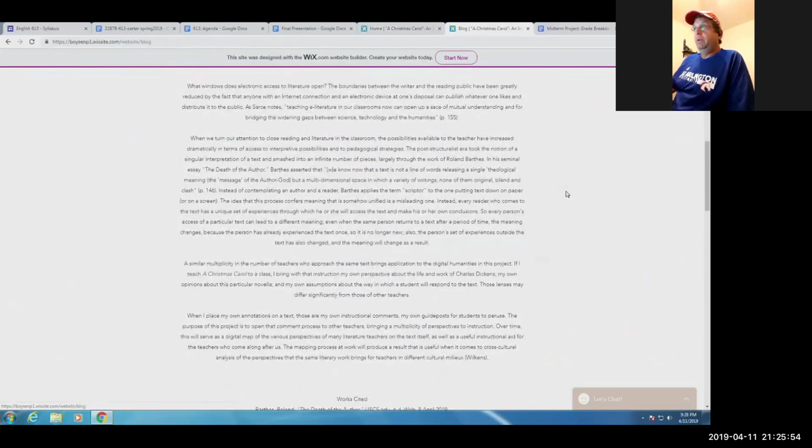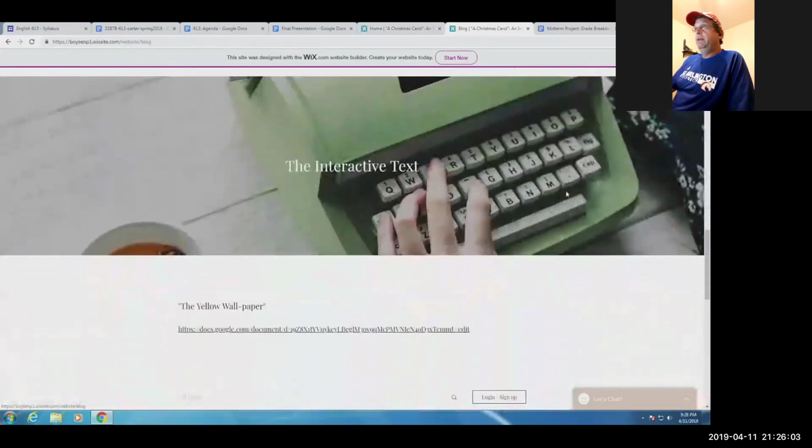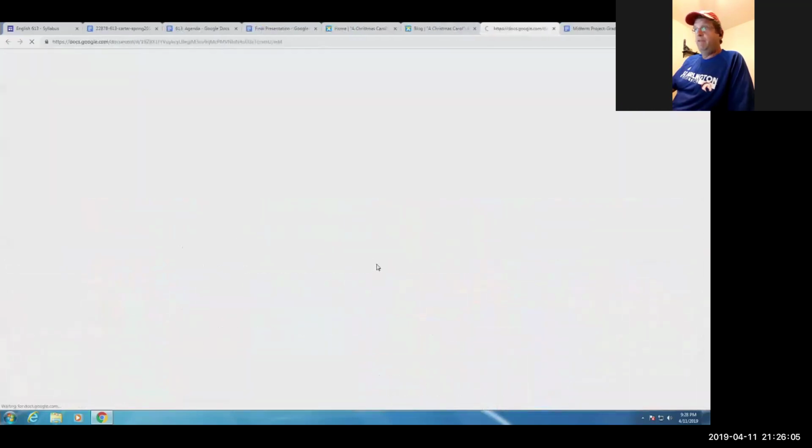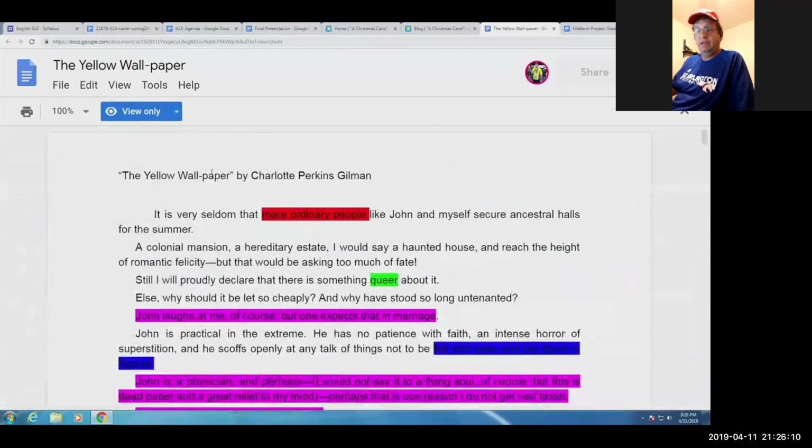And so when we talked about this last week, if you scroll down and you click on that Google Doc, you'll see the kind of draft that I showed last week. This is from The Yellow Wallpaper. It's just a placeholder document. When I come back with the project, this will have the text of A Christmas Carol with similar annotations. Now, if you look at the comments, all those are mine.